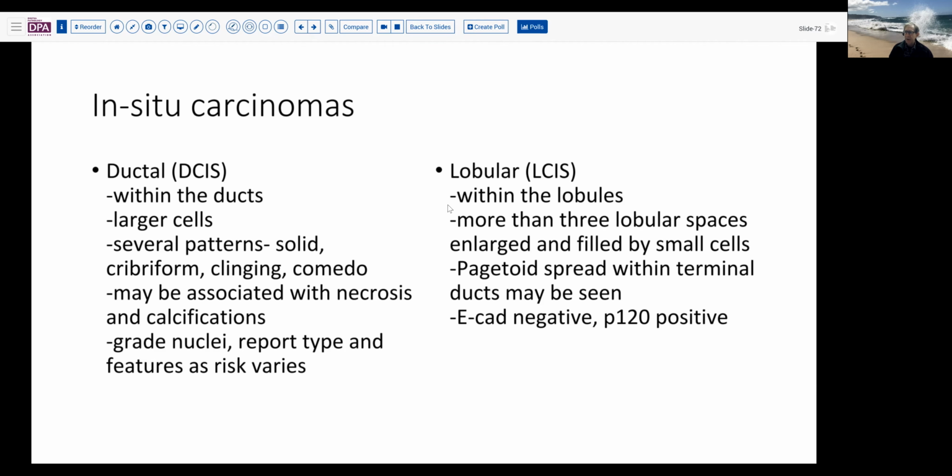Lobular carcinoma, by definition, would be within the lobules or derived from lobular epithelial cells. In general, there's a morphologic cutoff here: we would like to see more than 3 lobular spaces that are enlarged and completely filled by these small cells. When you have 3 or less, or they're not quite completely filled, there's maybe a small lumen left, you may use the term atypical lobular hyperplasia.